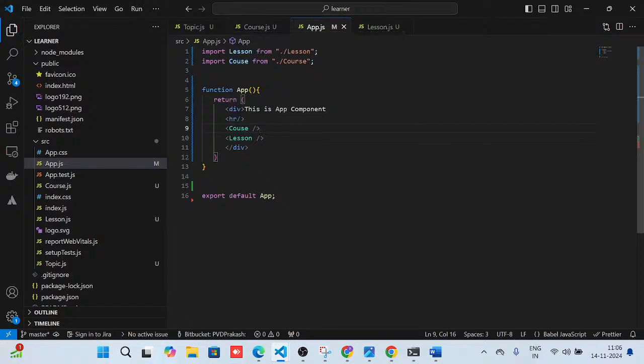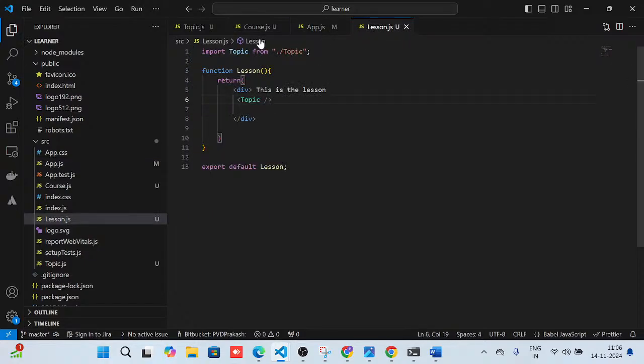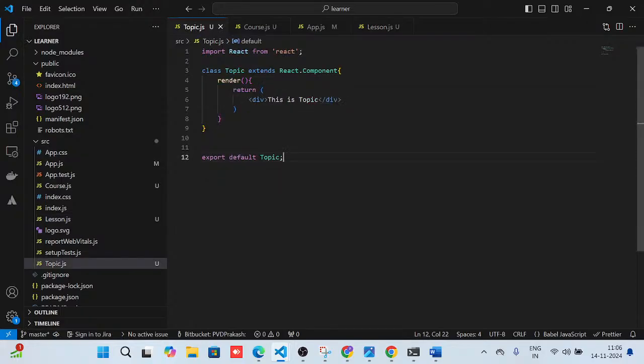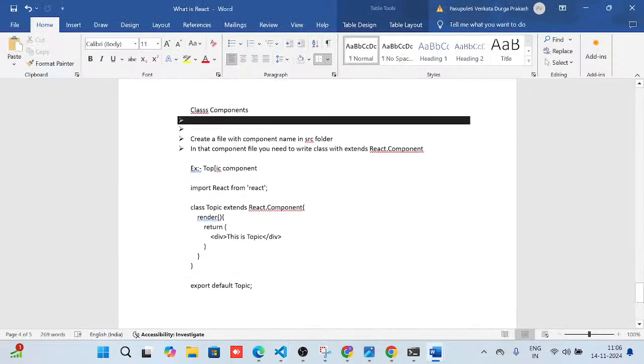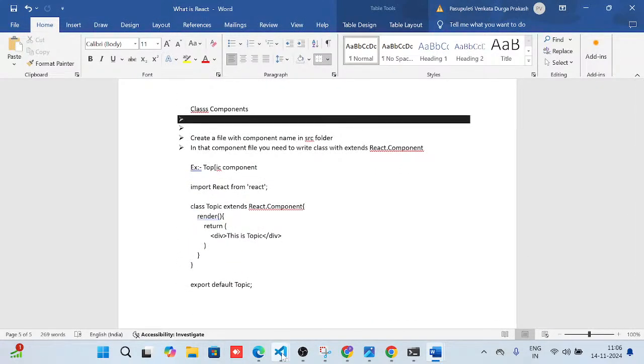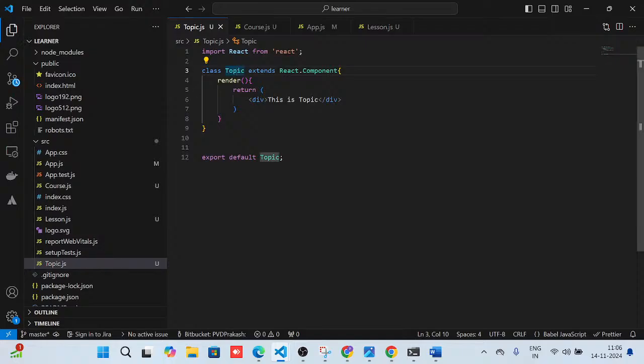In the same way, to create a class component, first we need to import React from React. Next, we create the class component name extends React component. First we need to write the class. In this class, we need to write the render method. In this render method, we need to write the return statement. That return statement returns the HTML, and we need to export it and import it where you want.